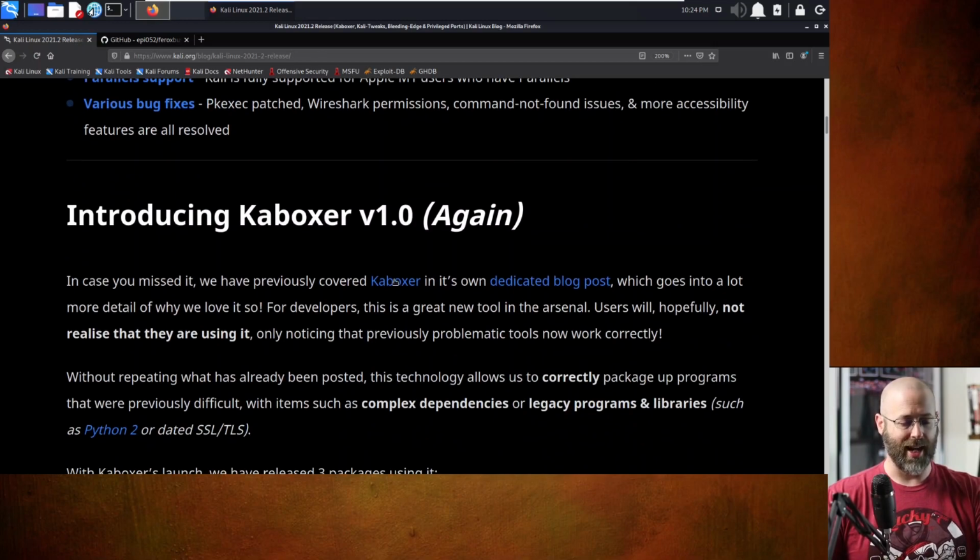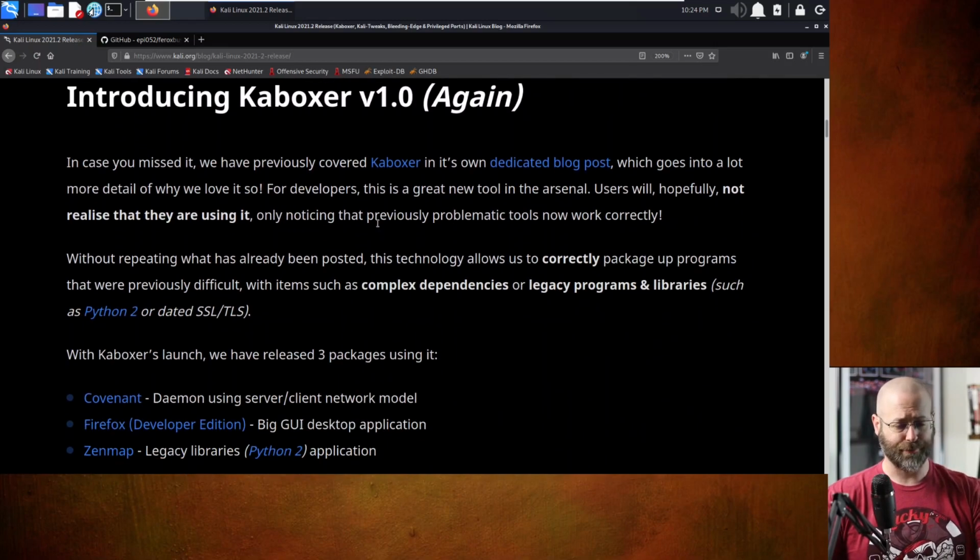All right, let's get into the highlights. Like I said, Kaboxer, really cool here. Basically, what's happening is you've got some tools that are hard to support. Well, or they've got a lot of dependencies to them that could possibly break when it comes to working with Kali. You kind of start messing up your system. It's really easy to do. Trust me, I've done that. Been there, done that, got the t-shirt.